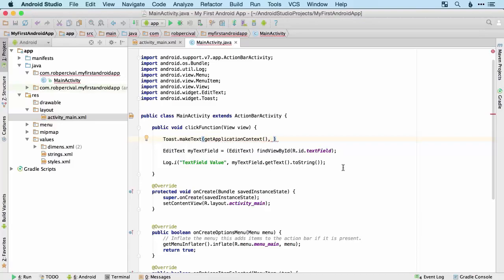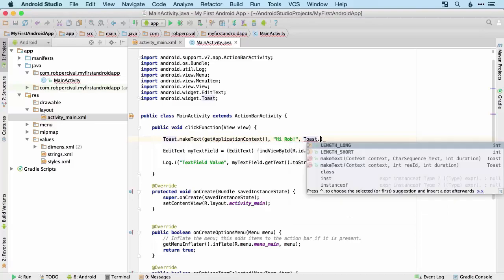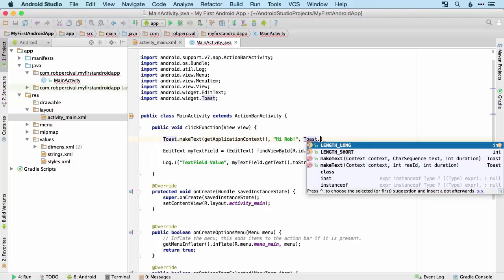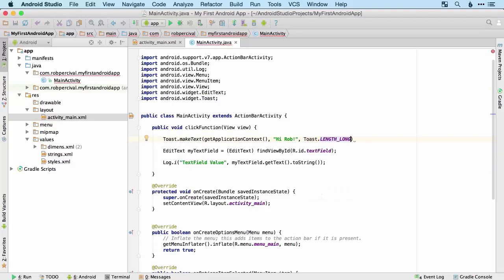The second is something that makes a bit more sense, which is the actual content of the message that you want to display. So I'll go for a classic "Hi Rob," and then we just need to decide how long we want it to display for, and there are two options. We can use Toast.LENGTH_LONG or LENGTH_SHORT. And LENGTH_SHORT tends to be about 2 or 3 seconds, and LENGTH_LONG is more like 4 or 5, depending on the precise phone that you're using. So I'll go for LENGTH_LONG, so we've got a little bit longer to look at it.